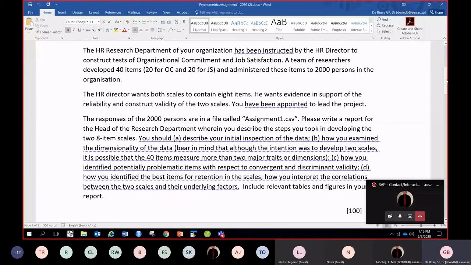You can include relevant tables and figures in your report. It counts out of 100. So it's a report. I'm going to give you a mark out of 100 for how you dealt with all the steps and the analysis and written it up for your HR, the head of the research department. What I'm after is I want to see, A, that you can do the things, but I want to see that you can attach proper meaning to what you're doing.